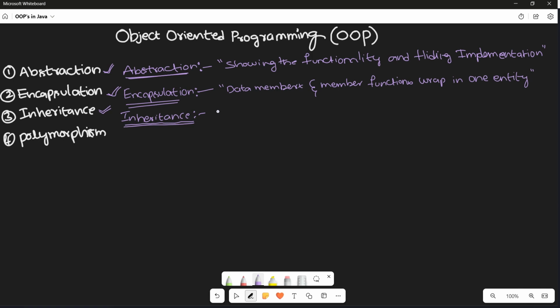So let me write the definition of inheritance. The process of acquiring properties and behavior from one class to another class is called inheritance. Properties are nothing but variables. Behavior is nothing but methods. One class to another class, these two together are nothing but inheritance.